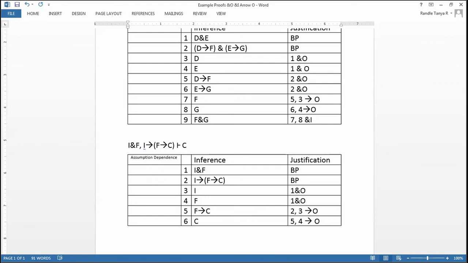So I hope that these two proofs have shown you how the and out and in rules are useful in proofs, especially when combined with the arrow out rule.